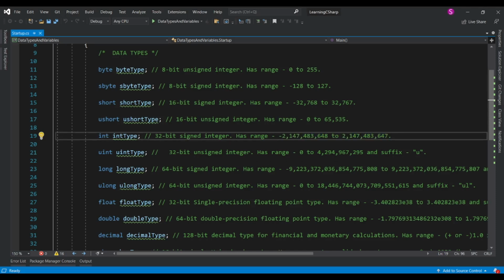About the uint, it is again a 32-bit unsigned integer and has a range which starts from 0 up to that big number. And the suffix: the value of unsigned type must be suffixed by, in this case, this letter. When you set the value of your variable, you should put the corresponding suffix to that type at the end after your value to work and not have errors.